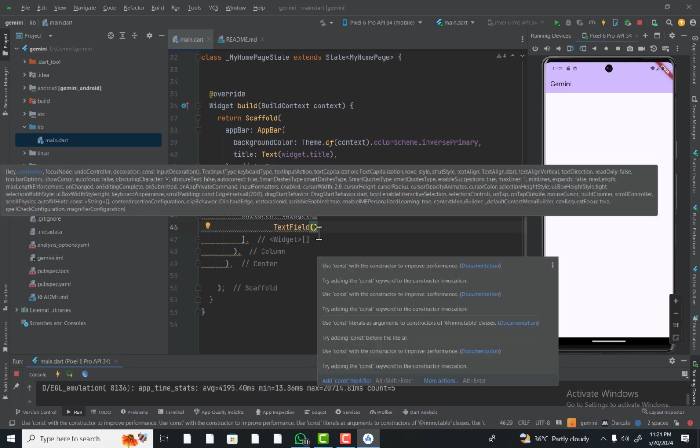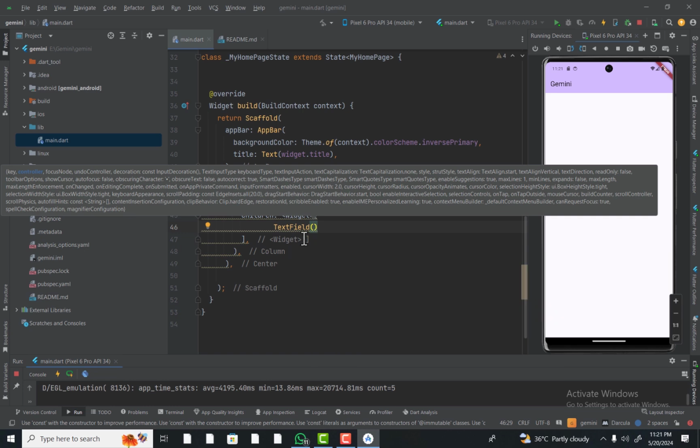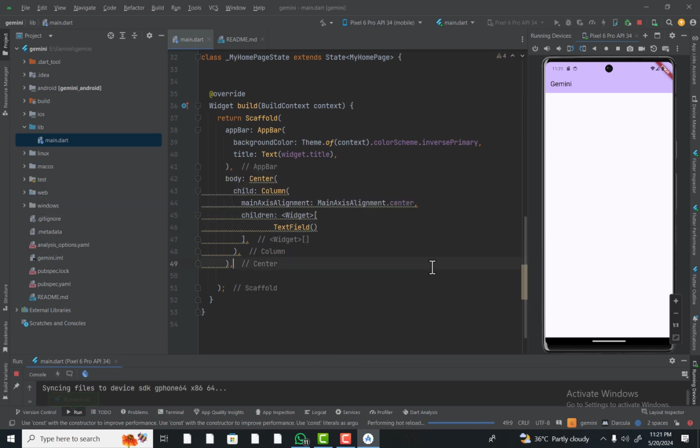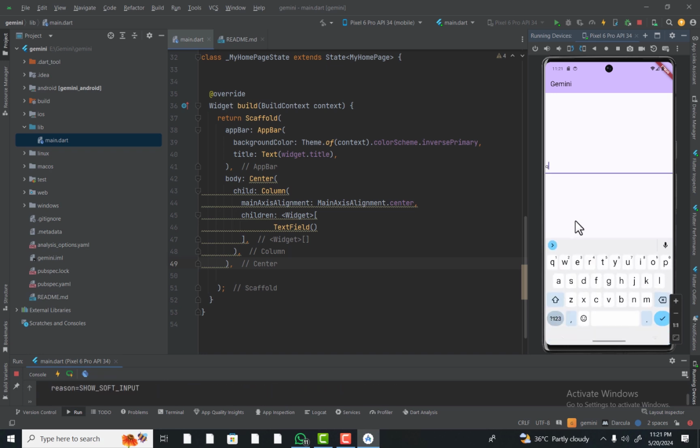And after adding this text field widget here, you can simply press Command S. And now you can see in the middle of the screen we got this line. So basically it is a text field where you can enter your question. Like when I type it, you will be able to see the question here. So that's how we can simply add a text field inside our GUI.